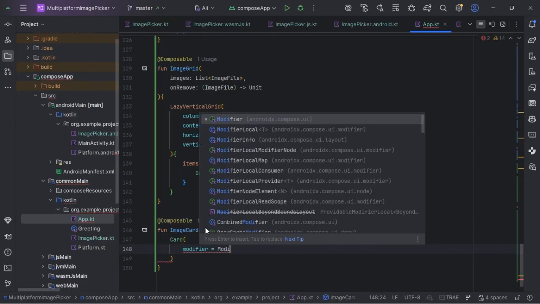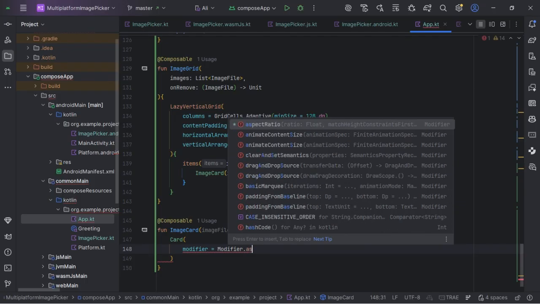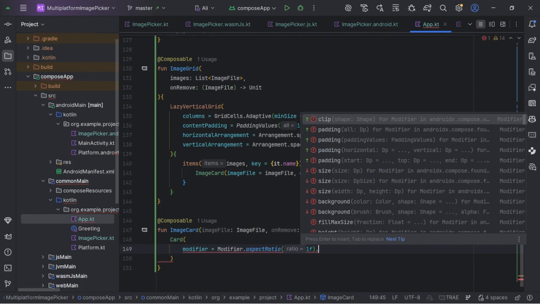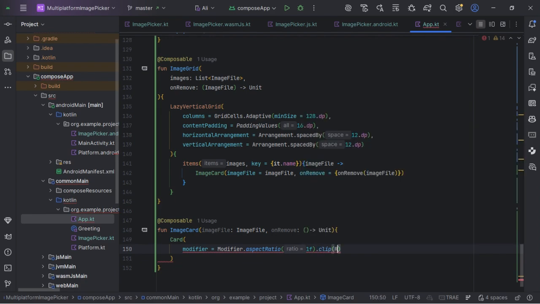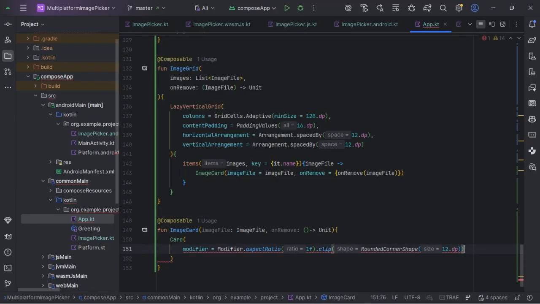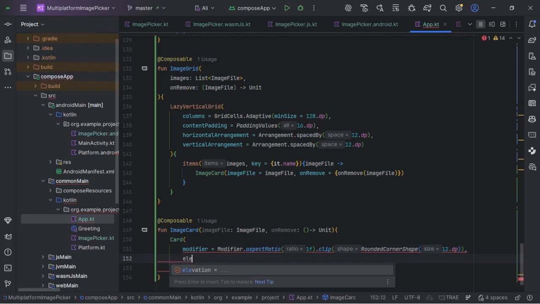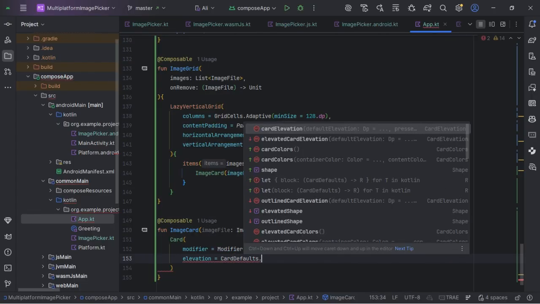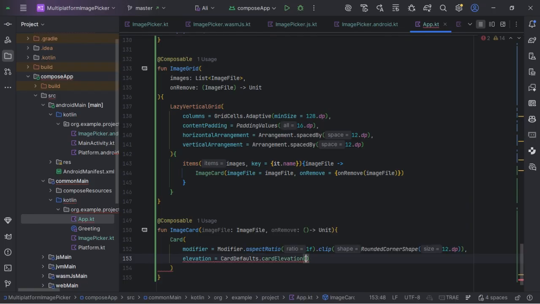And the modifier shall give it an aspect ratio of around 1f. This is going to be square in this case, so we shall also clip it to have a rounded shape of around 12 dp for all corners. We shall also give it an elevation from card defaults dot card elevation. Here is the default one of 4 dps.